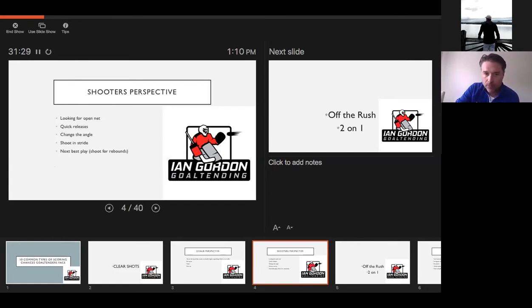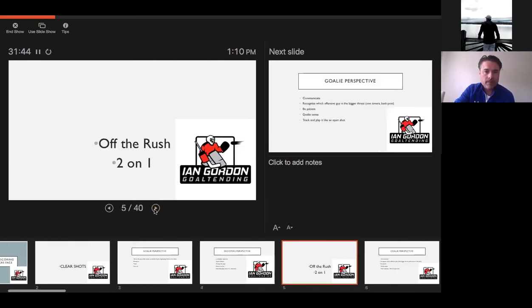Okay, so now we're going to move on to rushes and off-the-rush plays. So we'll go through them. Very important components here. I've got the 2-on-1, the 3-on-2, and I've added the 4-on-2 to this. So we'll start with the 2-on-1. Okay, so off the rush, 2-on-1.